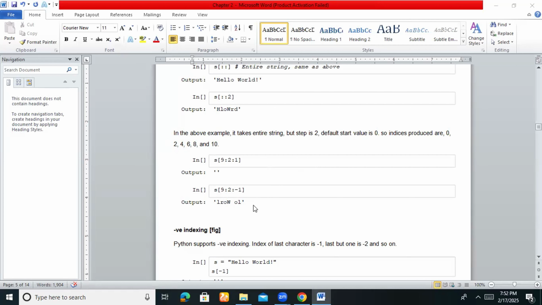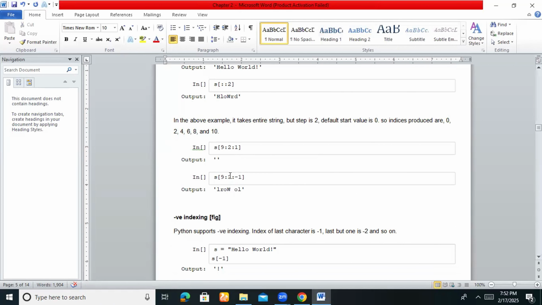Am I clear on this negative indexing? We call this negative indexing. So can you please explain again?